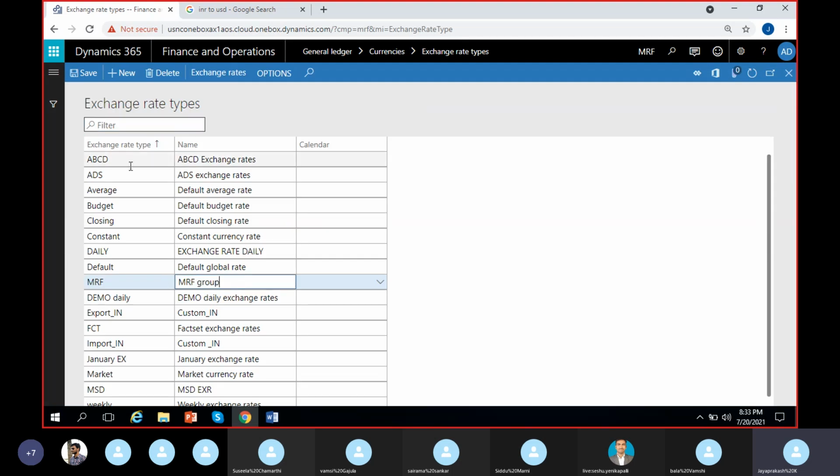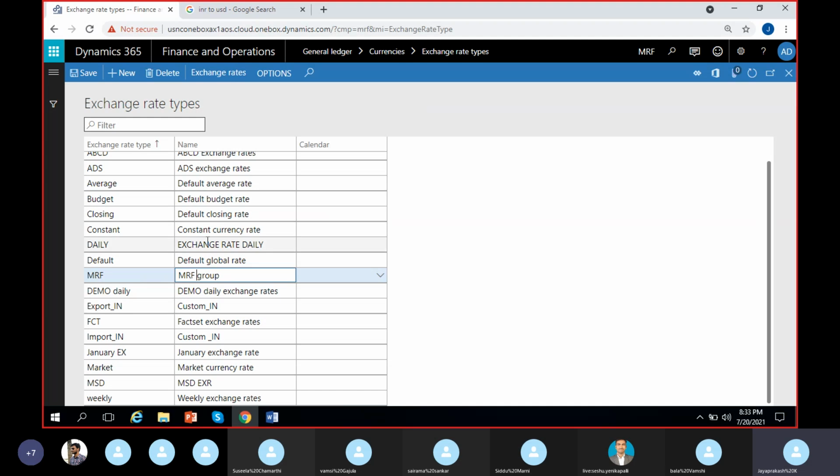So in that way, you can group a set of currencies for exchange rates within this MRF group. Sometimes what people do is, within a legal entity, they will have multiple groups. One with the name of daily exchange rate, in which they'll bring in the exchange rates on a daily basis. And they also have average exchange rates, where they calculate monthly average exchange rates between the currencies.